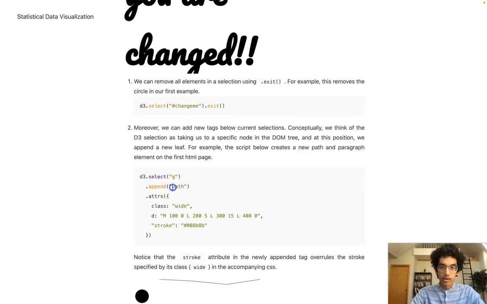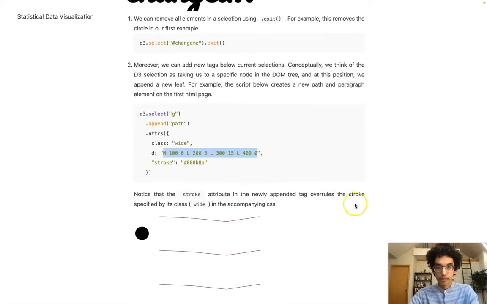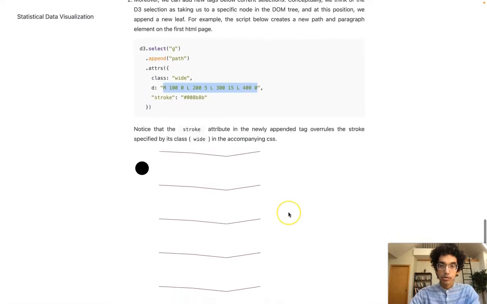And what do I say afterward? I say what properties I want on that path. I say it's going to be class wide. This is going to be its location, starting at 100, 0, and then moving to 205. And this is going to be the color. This is kind of a purplish color. So before we had only four of these lines. Now we have 5 because it's appended.